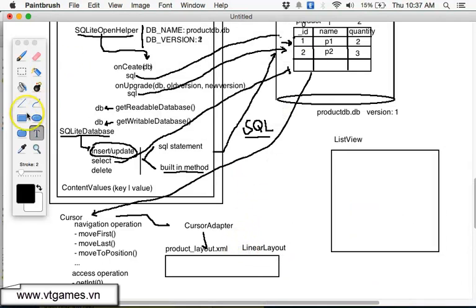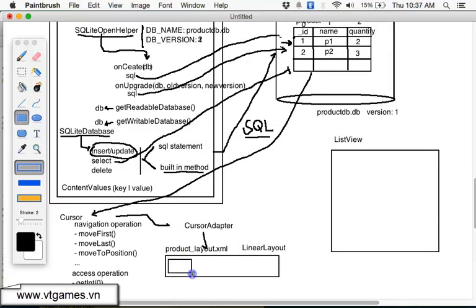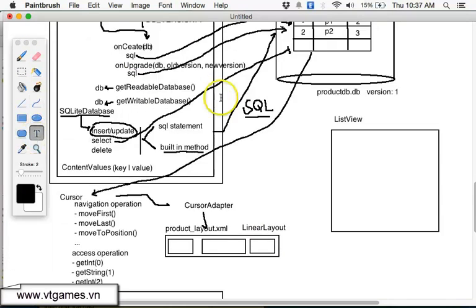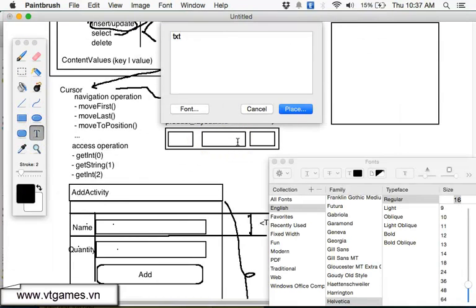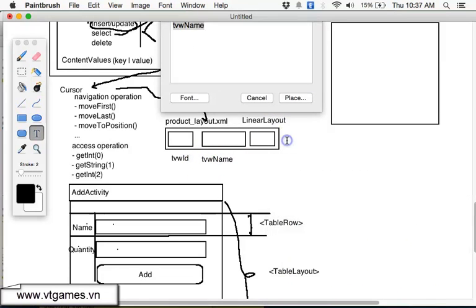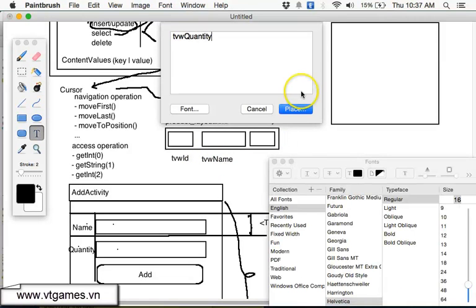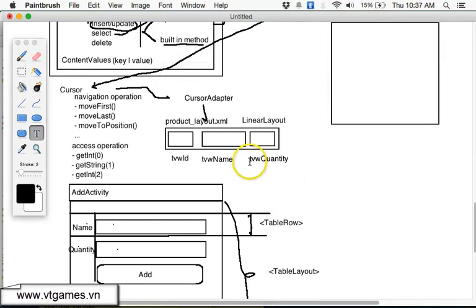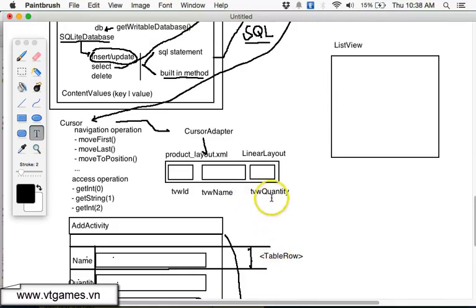Inside this linear layout, I'm going to place three text views. This is the first text view, this one is the second text view, and this one is the third text view. Each one gets an id: a text view id for the id, then a text view name for the name label, and a text view quantity to display the values of the quantity.